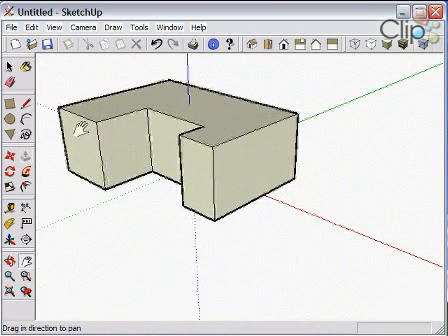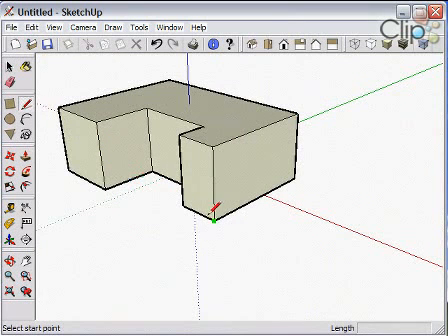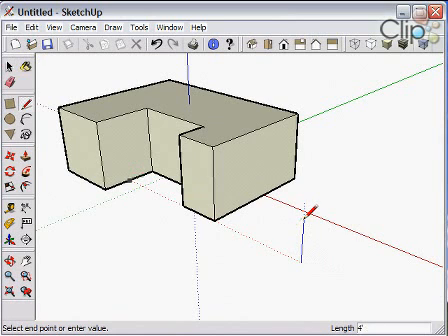Let's add further detail to this model by drawing a simple form. For an 8-foot high end wall, I draw a vertical line from an arbitrary point on the ground, pulling it up in the blue direction. I click and drag rather than click. This time, I type in 8 feet to specify the edge length precisely.